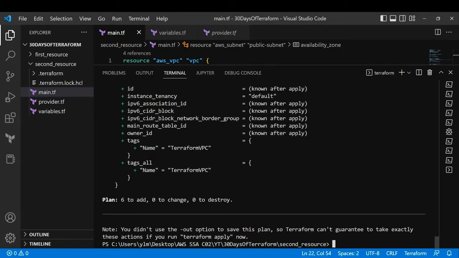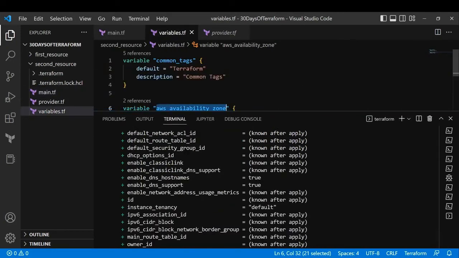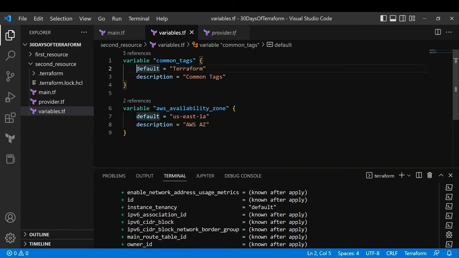If you see here, the tag name is having Terraform here, right? Because we have mentioned a default value as Terraform here. So if you do not mention a default value, then what happens? That is also one important question that we can ask. I'll just comment out this one. To comment out, you can just add a hash, right? So let me save this one.